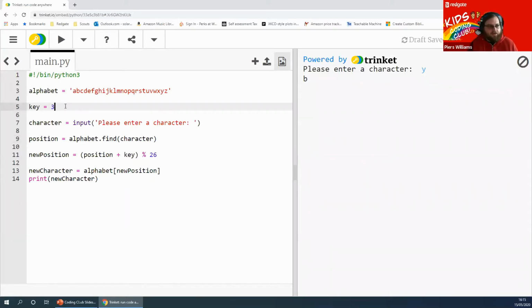Our next challenge is that this key is currently fixed, and we want to take that in from the user. So we'll delete the 3 and say that key is equal to input, and we'll give a friendly message: Please enter the key, colon and space. Perfect. Now, if we run this, we'll enter the key, and I think this will crash at some point after I've entered a character.